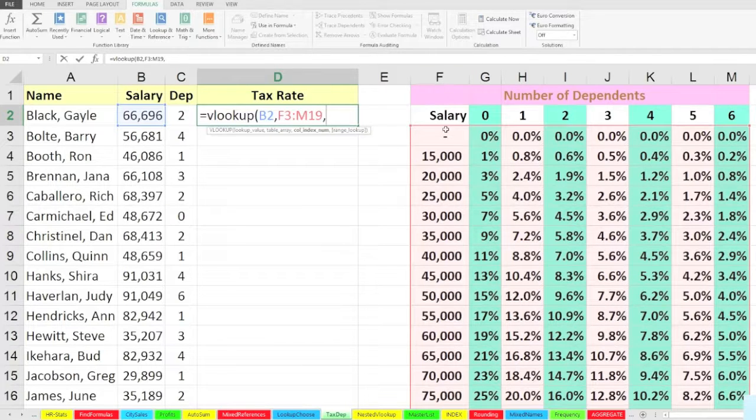The first number in the table, the first column number, is column F. That's column 1. Column G is column 2. Column H is column 3, and so on. And what you have to do in situations like this is use your own logic and come up with this conclusion. I think you wouldn't disagree. The column number that we need for Gale Black is 4.